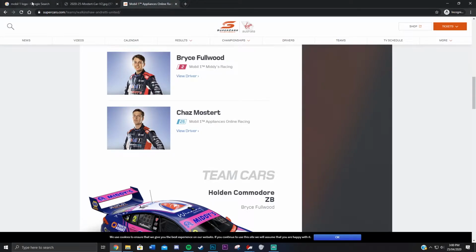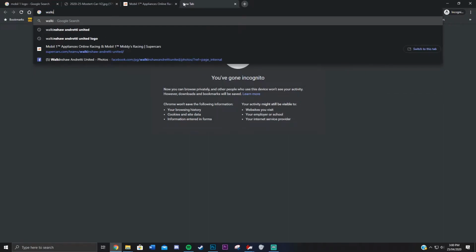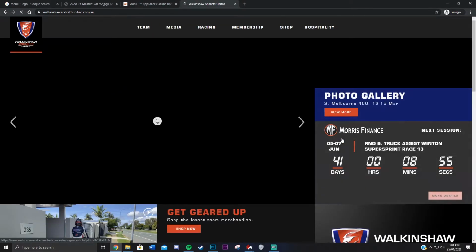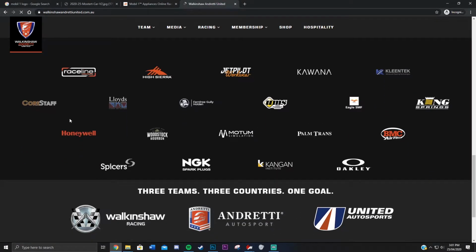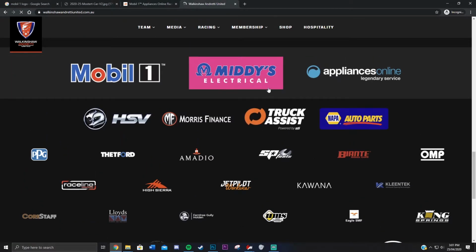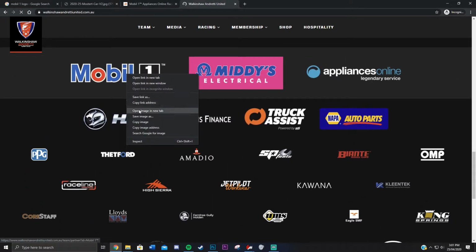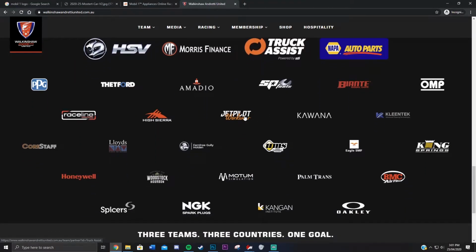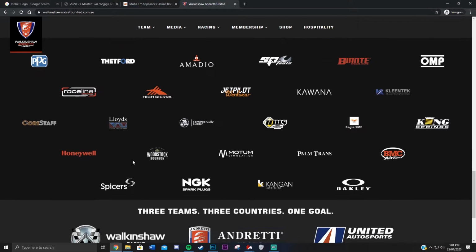If we go onto Google, and then you can see this is Walkinshaw and Andretti United. If you go onto the team's website, if you're mimicking a team, I should say, you can go to their website, and they normally have a partners page. Here, you can see their partners. So they've got a Mobile 1 logo here. Just open that in a new tab, and it usually gives you a somewhat high-res image. That one's not very high-res though. But for all these logos that you might not find high-res images online, you can just copy them from here.